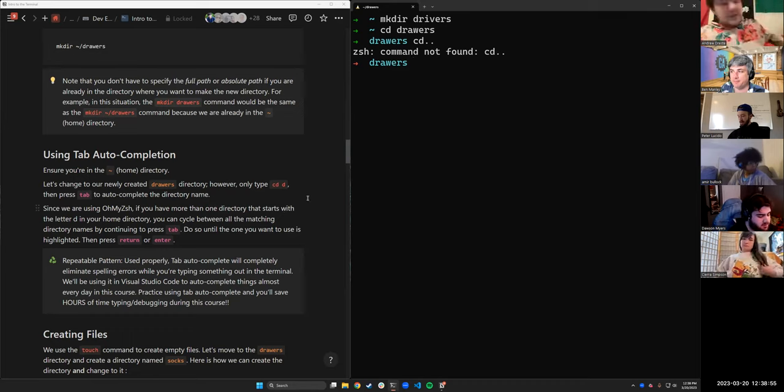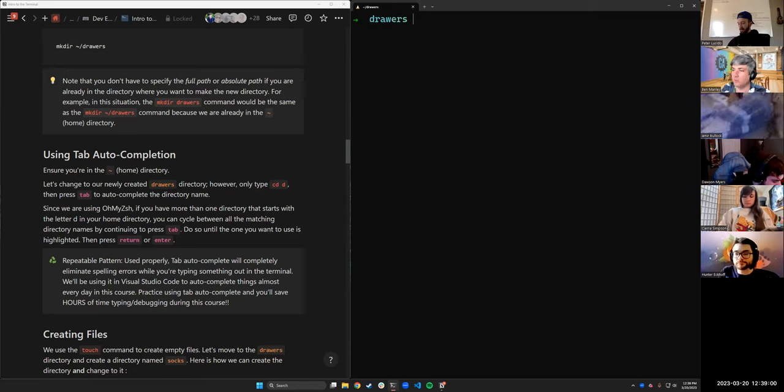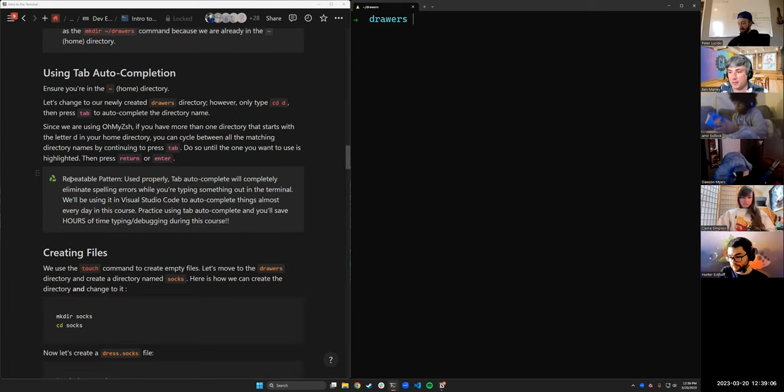Cool. Awesome. All right. So we're all inside of our drawers directory, right? Everybody good on that? All right. This repeatable pattern, used properly, tab autocomplete can completely eliminate all of your spelling errors when you're typing something out. Okay. We're going to be using that in VS Code pretty much every day for the rest of this course. And if you're not using autocomplete, you are doing it wrong. Okay. Most important shortcut ever.